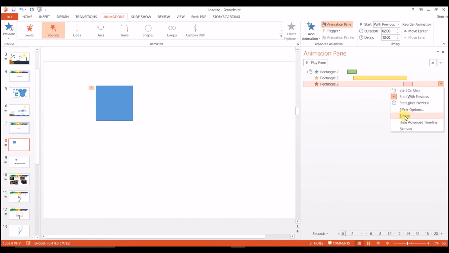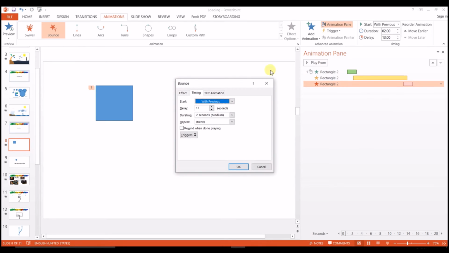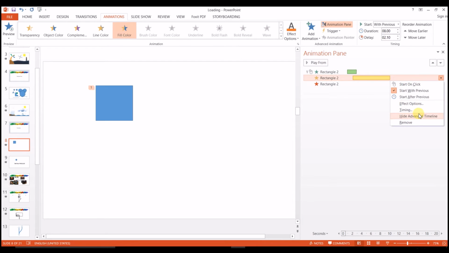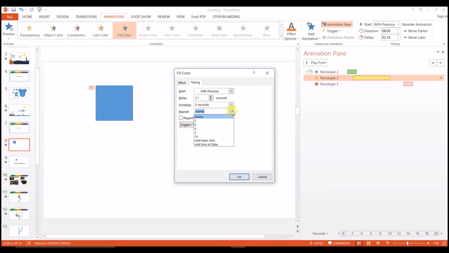On this timing, basically those three options that we just learned are coming here: start with previous, on click, and after previous. And we can delay it by some seconds, duration, and repeat. Other than these three, only this one, for this one we require to open this window. Otherwise we can modify the start time and end time from here. We can modify the duration from here. The only thing we need the timing option for is just to repeat it, because if you want to repeat it 2 times, you just click 2, 4, and like that.